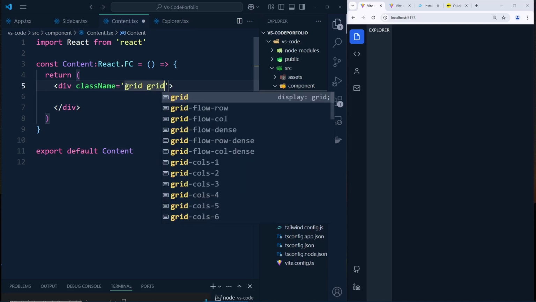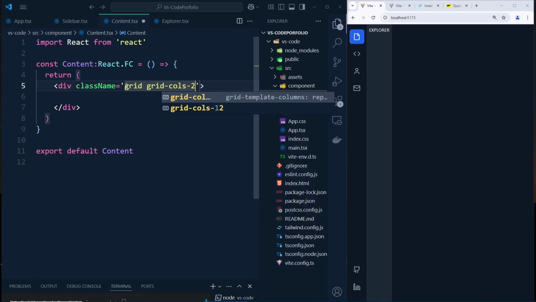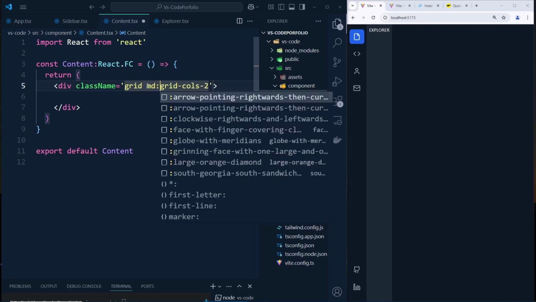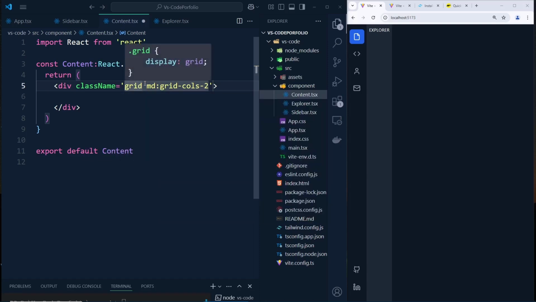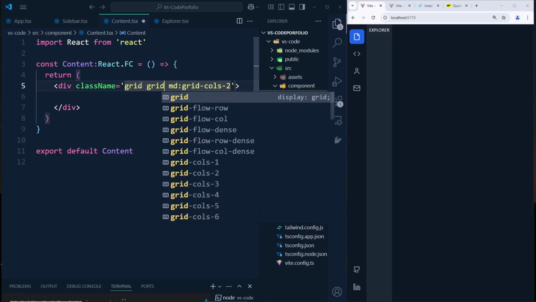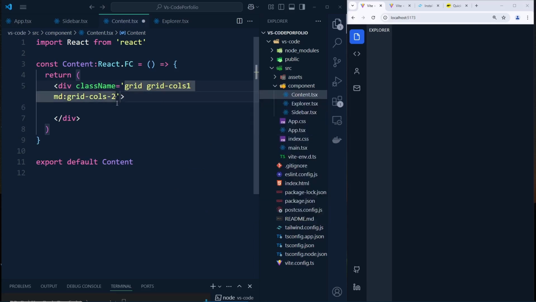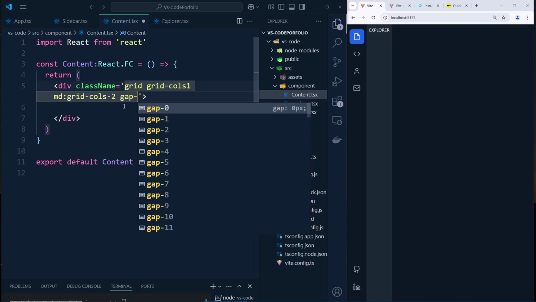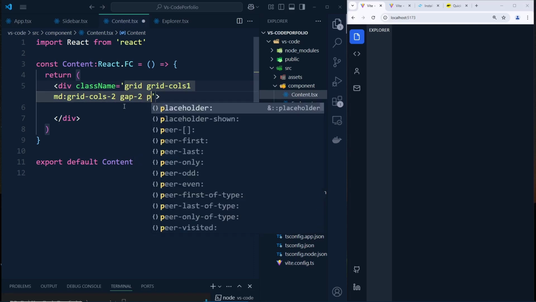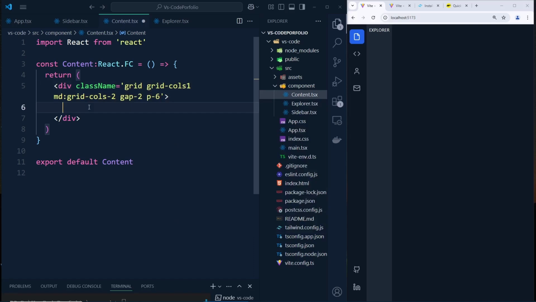And grid, how many columns do we want? We want 2 columns, right? Then we need to set grid-cols-2, and 2 columns will be for md, a big screen, and for a small screen we want to say grid-cols-1, right? That's it. And we are going to add gap-2, keep it just like this, and padding, that's going to be 6. And inside this, I'm going to add the project.